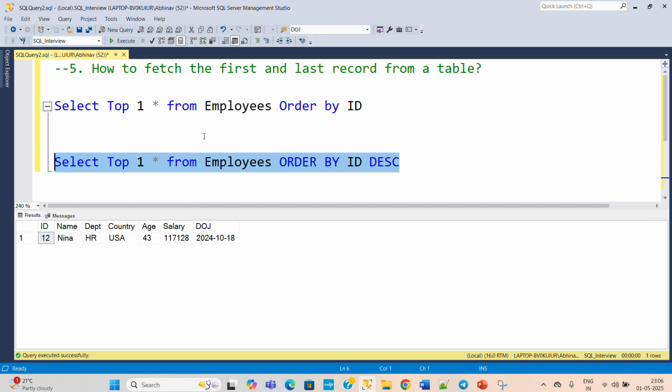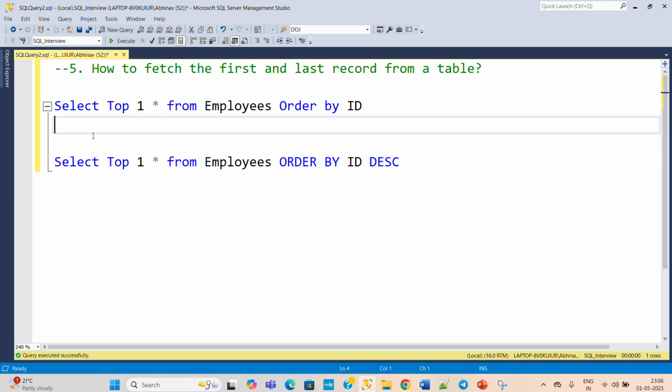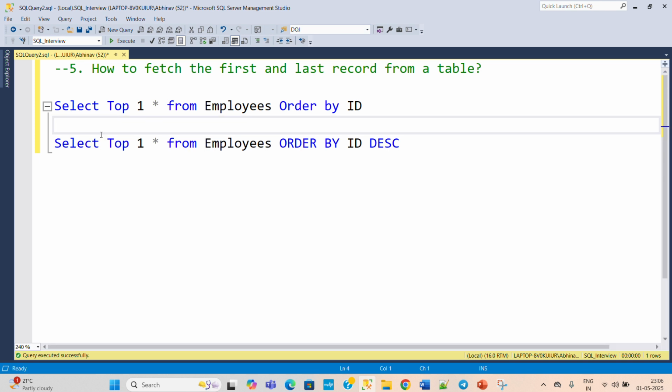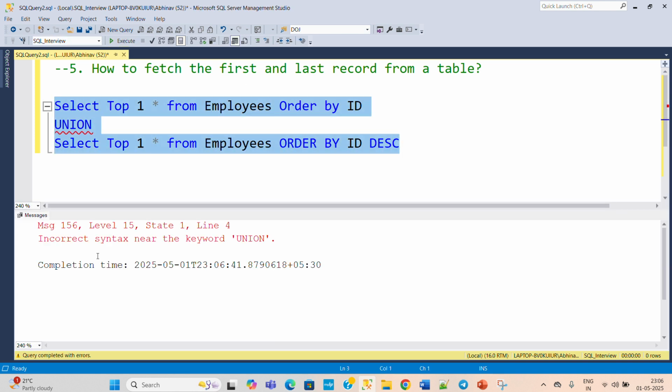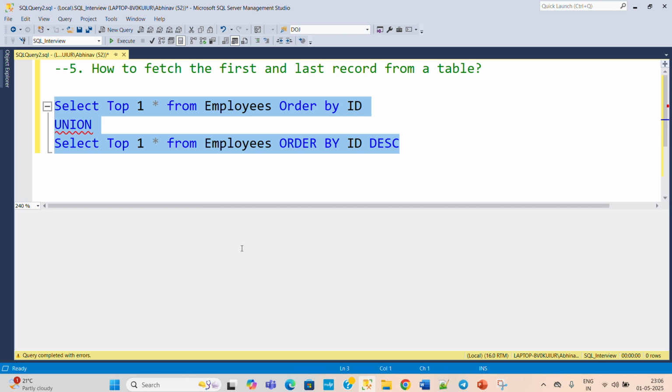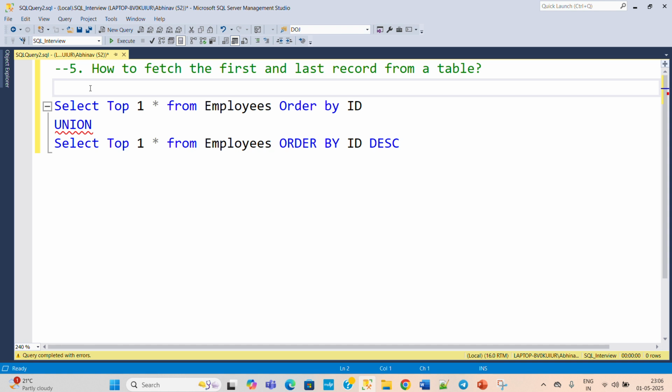So for that we will use union, but we cannot directly use union because with union we cannot provide the order by clause. Okay, so now try to apply union first, and execute this and check what it is providing. It is providing an incorrect syntax near union. So what we need to do is make these queries derived tables, and then on top of that we put the union.